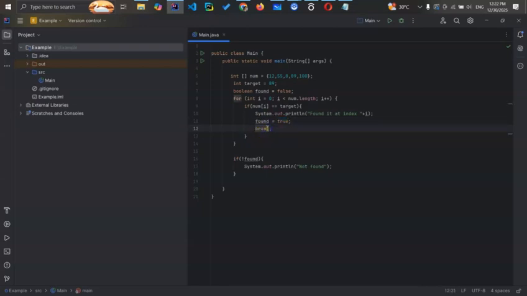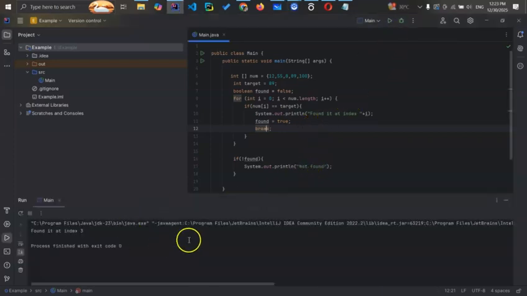If it is not, this runs until infinity, right? At this time, our flag is true. Therefore, it gives found it at index 3, right? What about this?